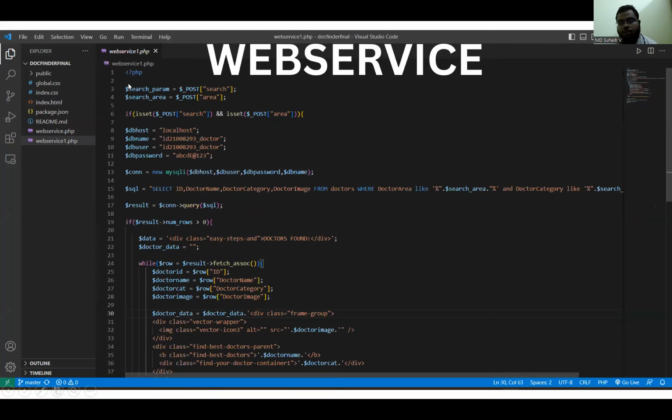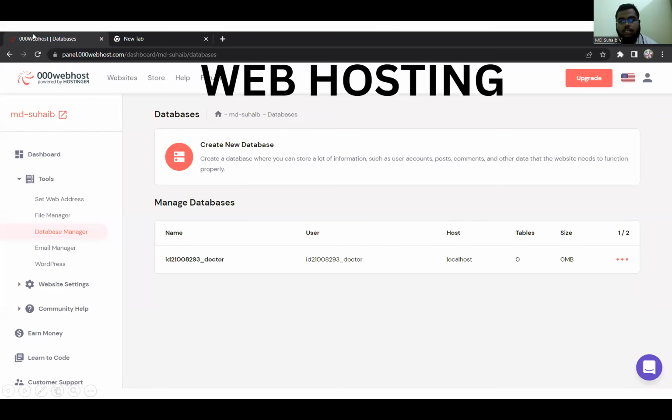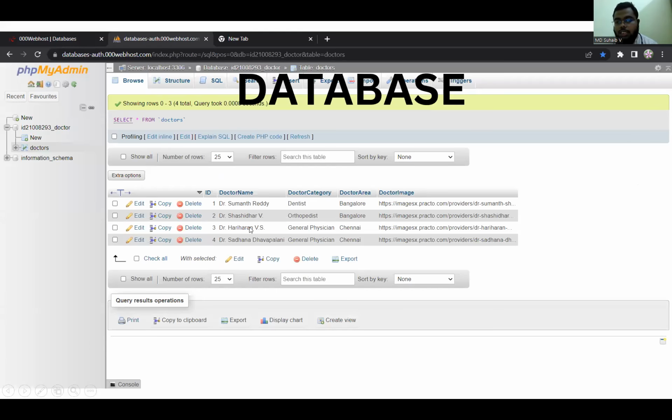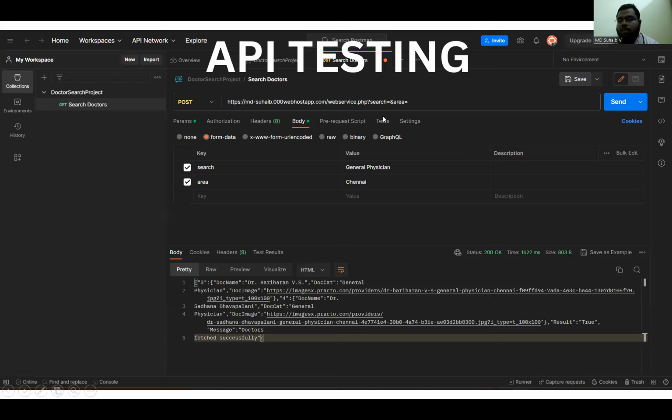This is actually the web service which I created using PHP. I'll explain it in the editor in the next portion. This is a screenshot of the 000webhost web hosting service. This is a database which I have created, where I have inserted these records of doctors as a sample. This is a screenshot of the Postman tool, which I've used for testing the web service.